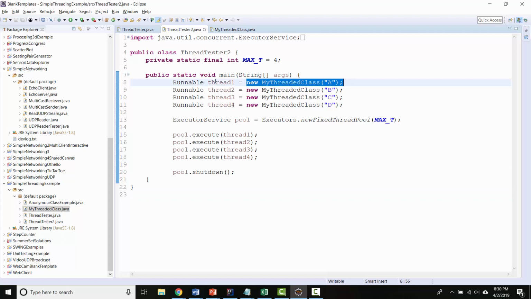I instantiate my threaded class. I'm saving it into a runnable data type because my threaded class does implement the runnable interface. I create a new executor service using this special kind of factory method. And then it's called pool, and every time I want to execute a new thread, I tell the pool to please execute, and then I hand it a different runnable object. And then at the end, I shut them all down.